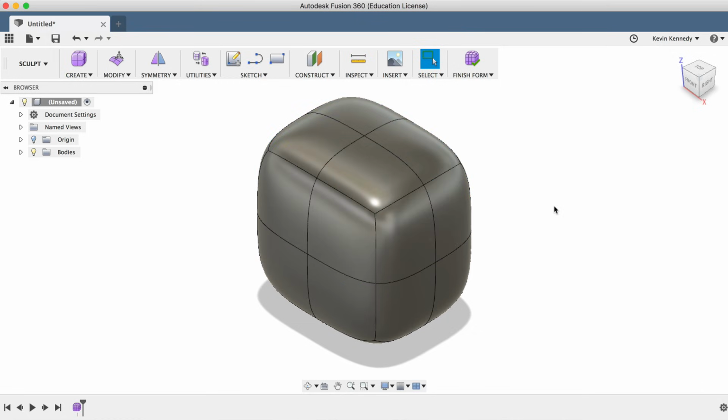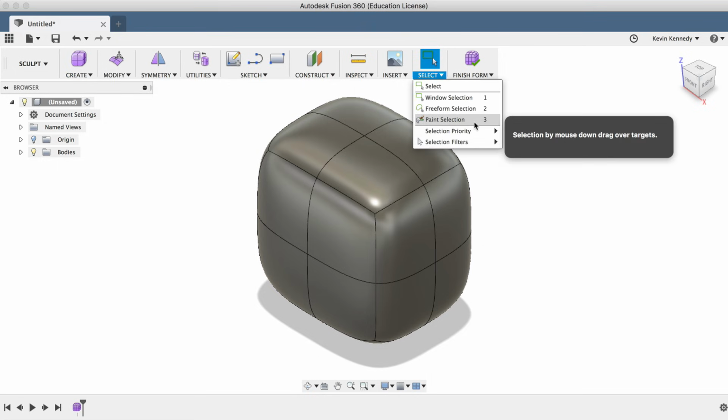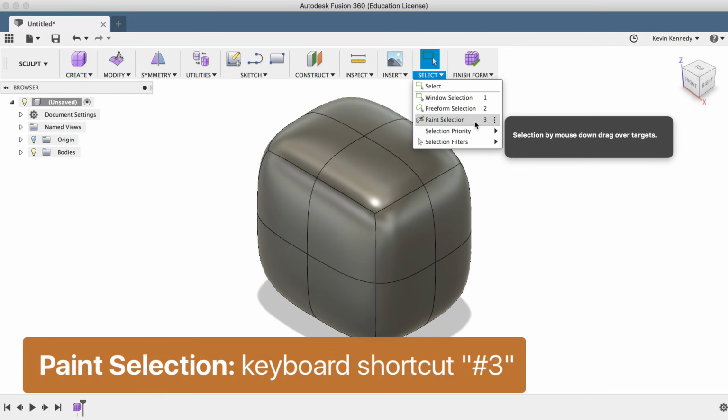Now to select edges all the way around, all you have to do is double click on them. So if I double click on this center edge, you'll see that it highlights all the way around the object. Now, another thing that can be very helpful at times, especially if you want to select a large number of faces, is to use the Paint Selection tool. You'll find the Paint Selection tool under the Select menu or by activating it with the keyboard shortcut number 3.